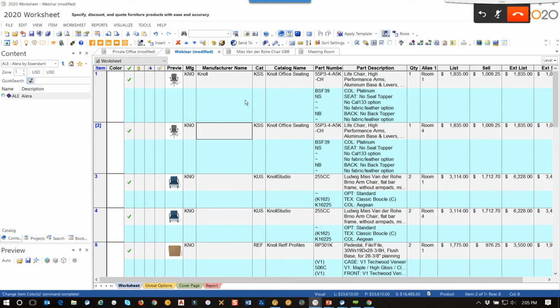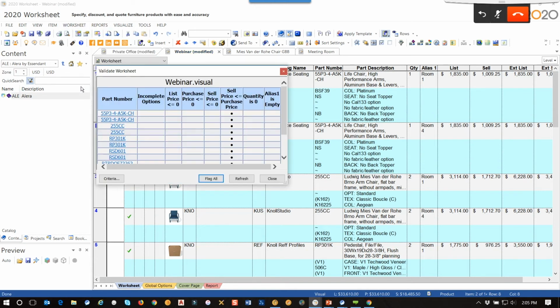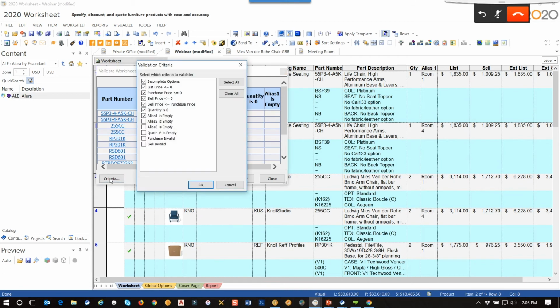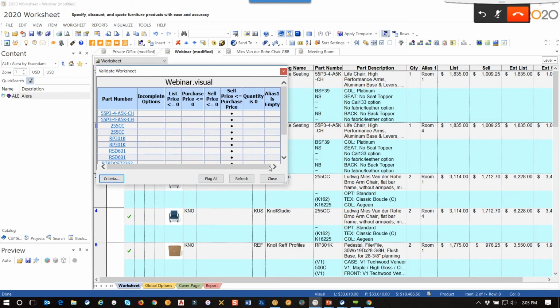One of the other things that I want to talk about is we've had a feature in here for a while called Validate. And what Validate allows you to do is set some criteria to check your worksheet against. So typically it'll look and see if you have any incomplete options, or do you have any list prices that are less than 0, or is your sell price less than your purchase price. And then I've actually checked in here that is alias set to empty, so that would flag anything that did not have an alias value.